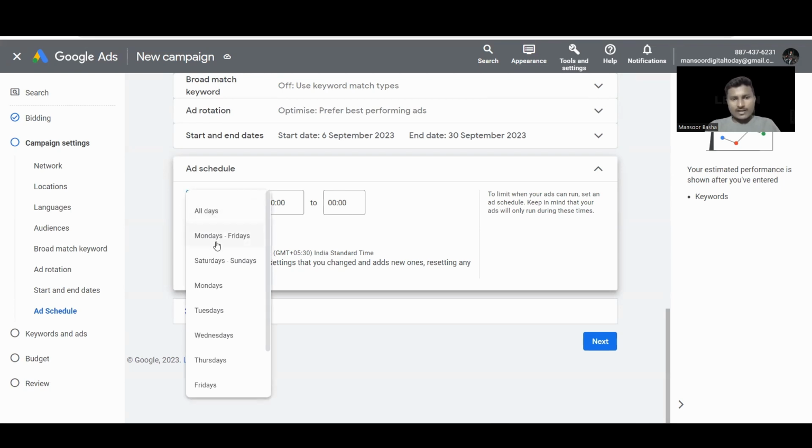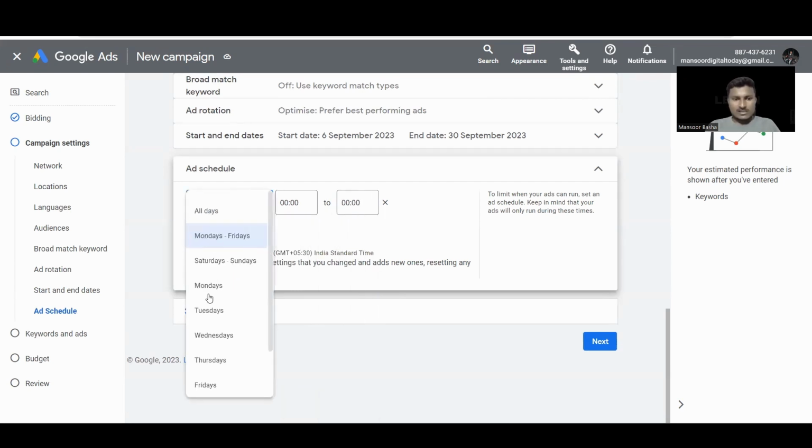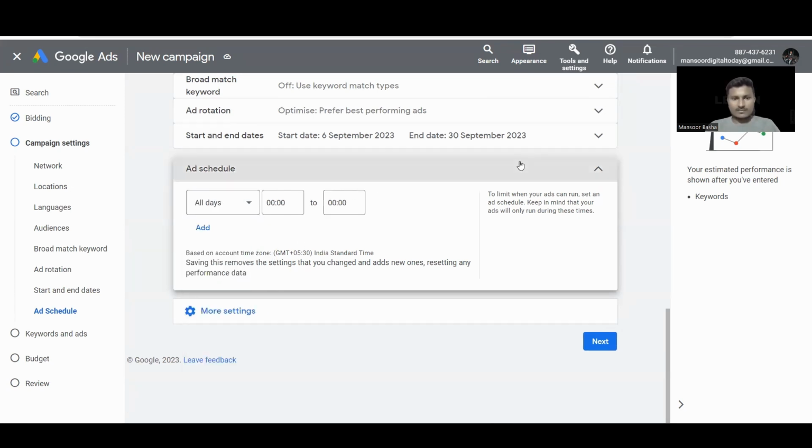You can schedule Monday to Friday, along with timing as well, what time your business starts and what time it ends. Or else you can set any particular day as well, or you can set Saturdays and Sundays as well. Okay, it's also pretty straightforward.